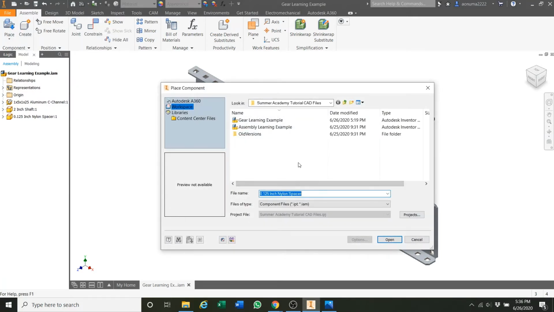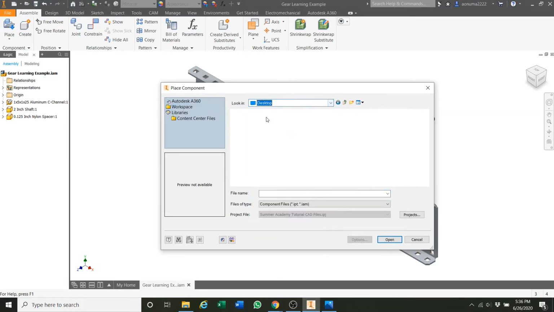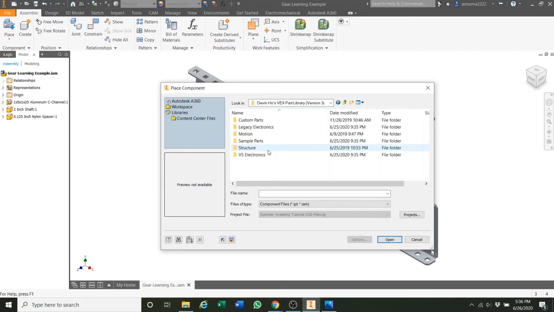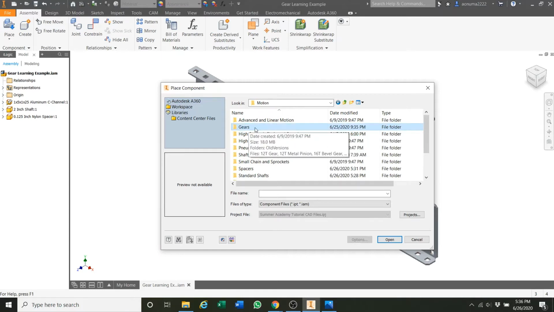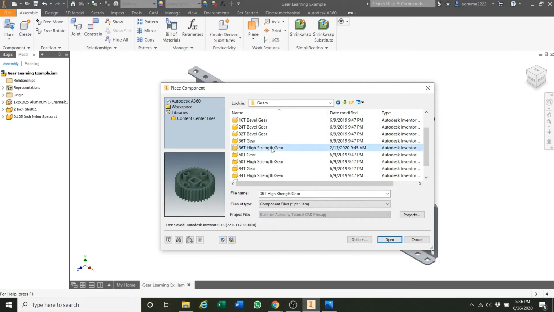Once you left click on it, we're going to again go to our part library, so hit the drop down menu. Go to desktop, then go to the part library. Since this time we're adding gears, we're going to go under our motion folder again. And we're going to go into the gears folder. So please left click on it. And let's add a 36 tooth high strength gear.